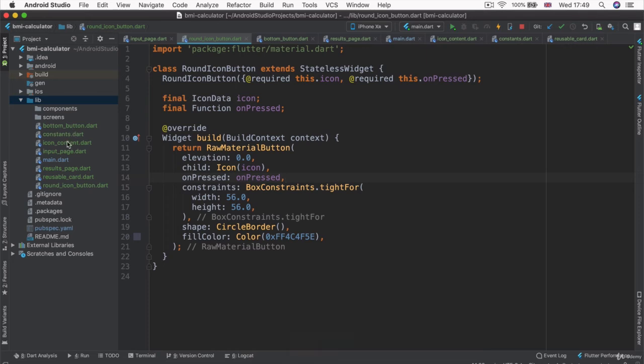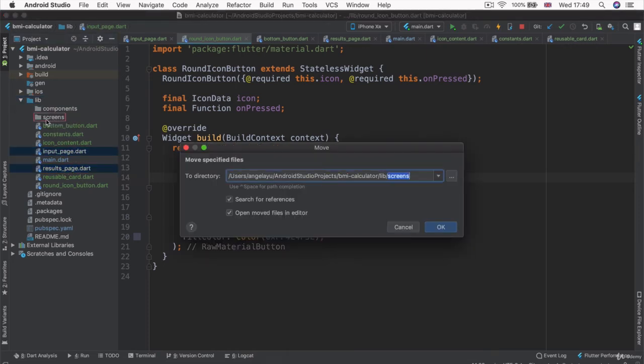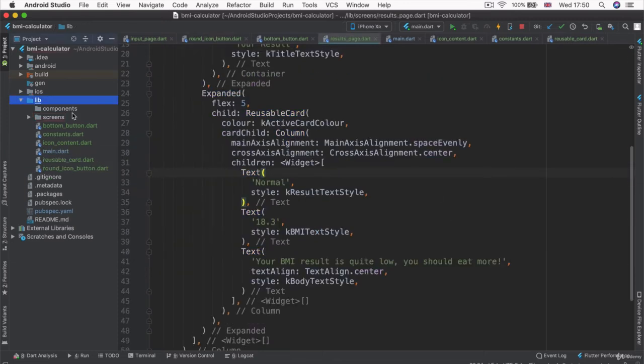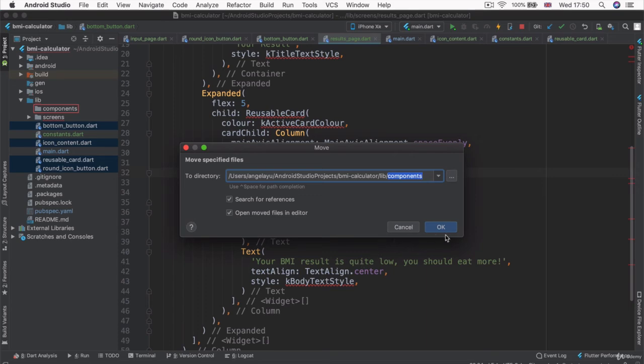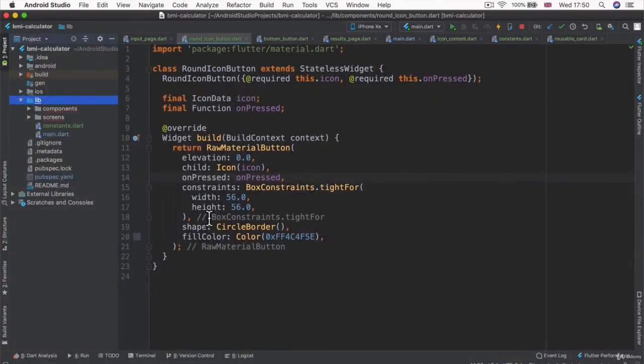And now we can move our input page and our result page into Screens, and make sure that you keep the search for references checked so that everything gets moved along correctly. And we're also going to move our components, so the bottom button, the icon content, the reusable card, and round icon button, into our components folder, just so that everything looks a lot neater. We've got our components, we've got our screens, but we've also got some errors.